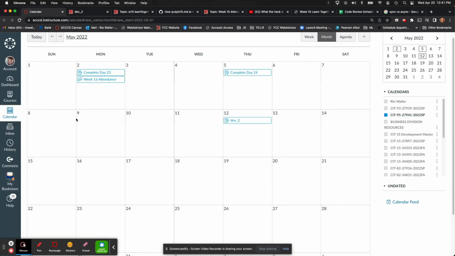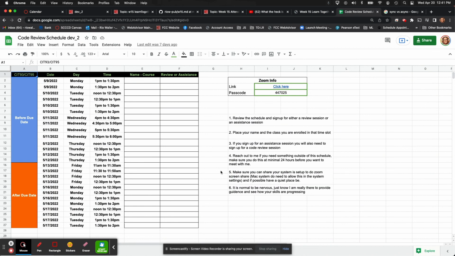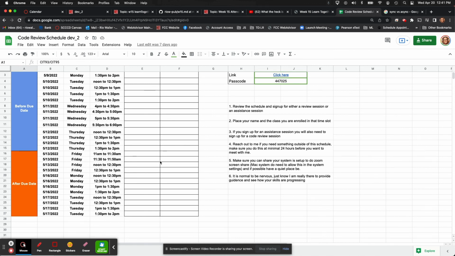As I had said before, just to be clear, our dev is going to be due on the 12th of May. I will have code review sessions starting on the 9th, 10th, 11th, 12th, 13th, and then on the 16th. The last ones will run on the 17th. The sooner you check out this schedule, which I will release Monday the 25th at 10 p.m., the better. If you need something outside of this, work with me as soon as possible, so we can make sure it works for both of our schedules.